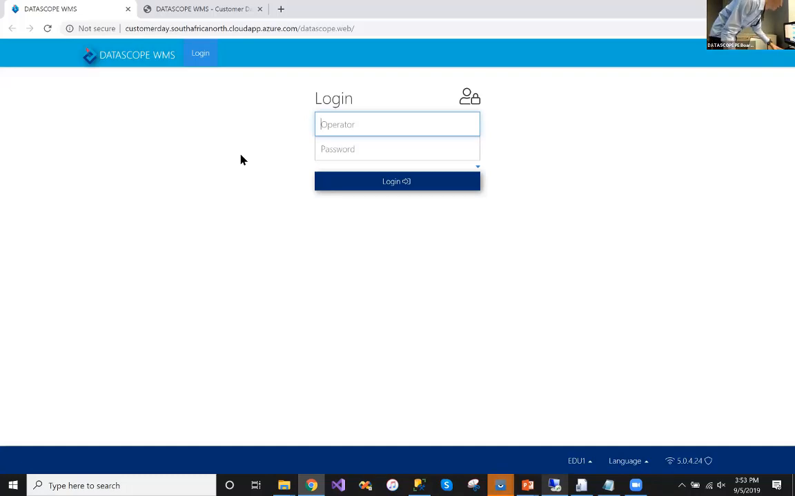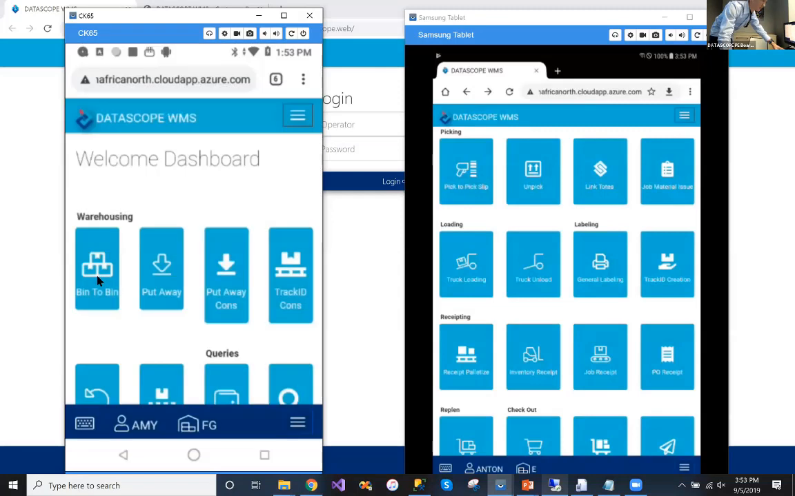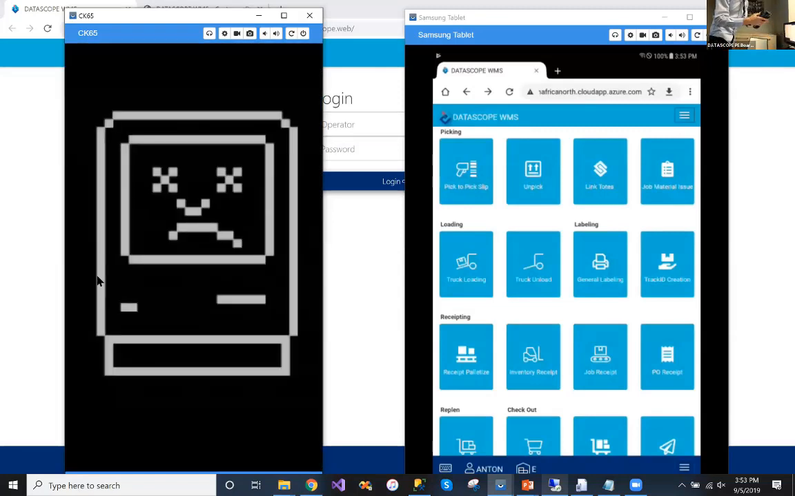Now to show you this running on a mobile device, I've got two devices here, one being a tablet, and one is our CK65. So let's start with the CK65.